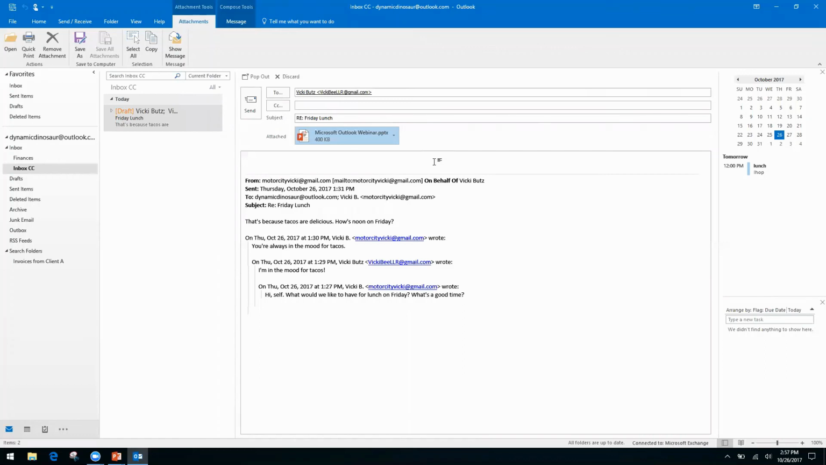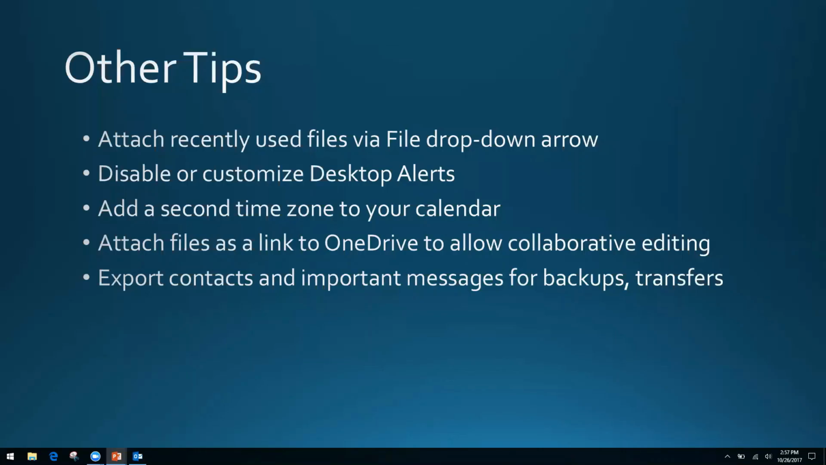The nice thing about setting it up as a link to OneDrive is that it allows collaborative editing. If you have a file, let's say an Excel spreadsheet that you want multiple people to be able to edit, if you send the link to OneDrive, everybody is now editing one file, as opposed to the local file that would be attached individually. If I make a change on my local file, my teammate isn't seeing that change in real time. Collaborative editing available on OneDrive, excellent way to work on something across the board with your team.